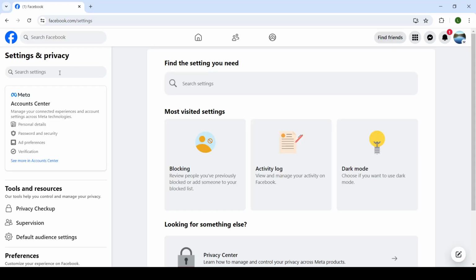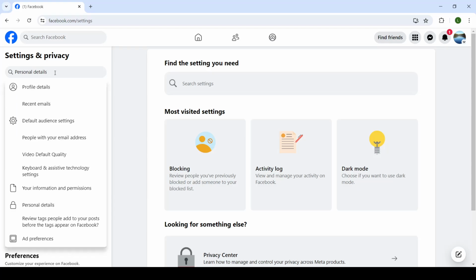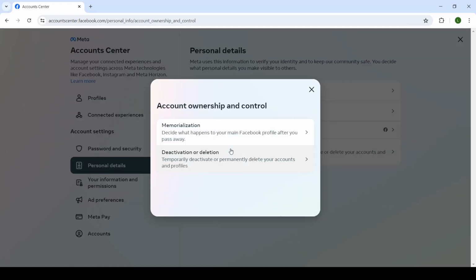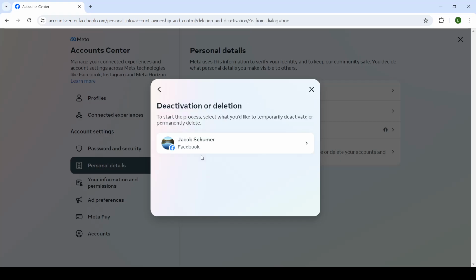On the left hand side, find the search bar where you will type in personal details. Search for a bracket that says personal details and click on that. Once you've done that, you'll find account ownership and control. Click on that and click on deactivation or deletion.